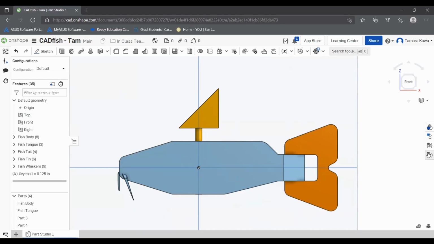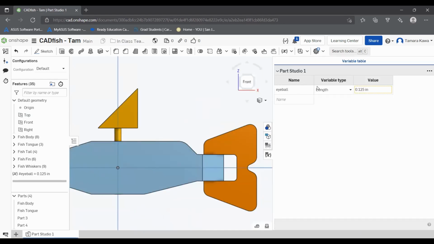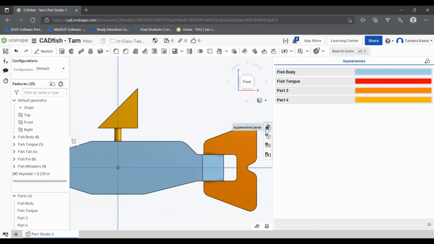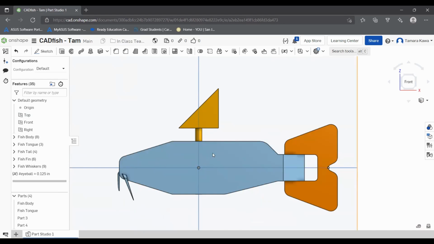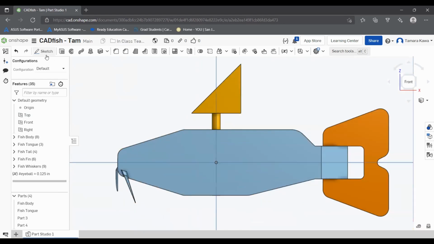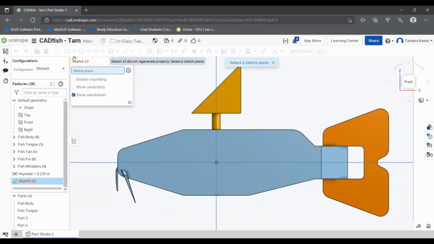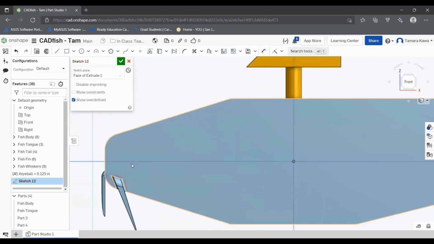Anyways, one more thing. You can also have the variables in this tree over here, as well as some custom tables and the appearances. Just figured I should go over those. So let's actually start on this eye now. Sorry for that tangent. All right, so where were we?